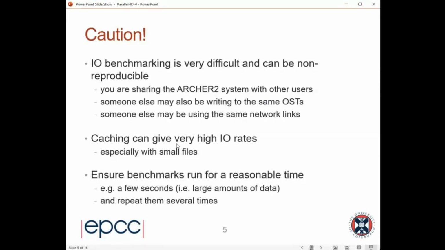But benchmarking is always difficult. Performance measurement is always difficult, and IO is particularly difficult. You're allocated a node exclusively on ARCHER2, but you're sharing all the other resources, the network, and particularly the Lustre file system. Secondly, always ensure benchmarks run for a reasonable time, several seconds, I always say, and repeat them several times. It's like congestion on a road. Typically you get a reasonable run, reasonable run, reasonable run, reasonable run, and then you get one which is very, very slow. So you often get an anomalous result.